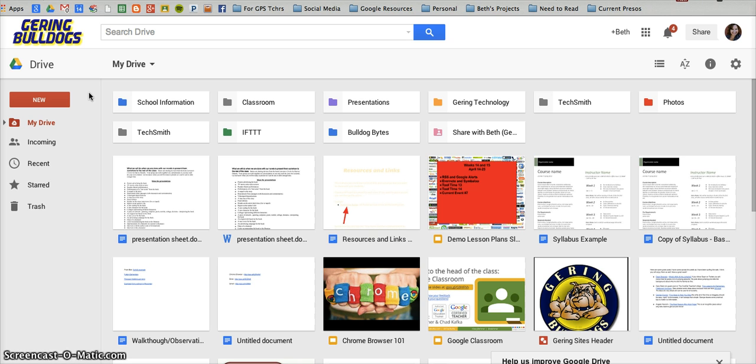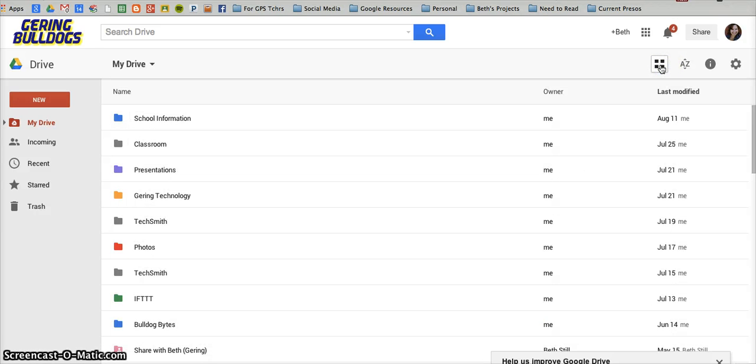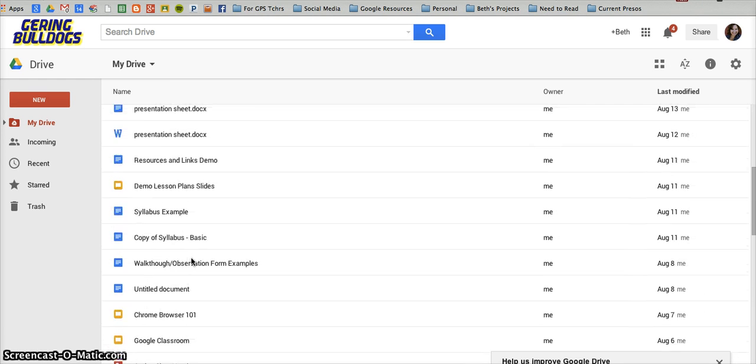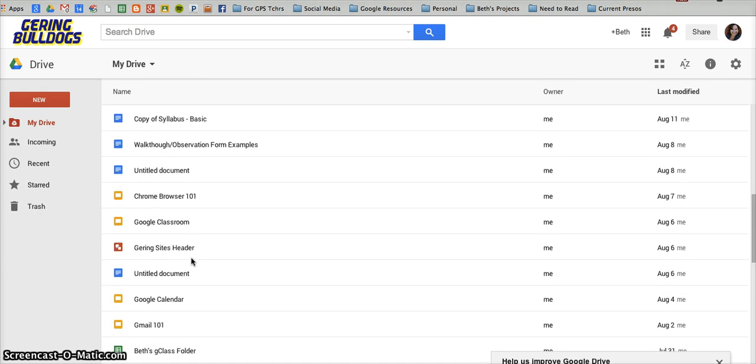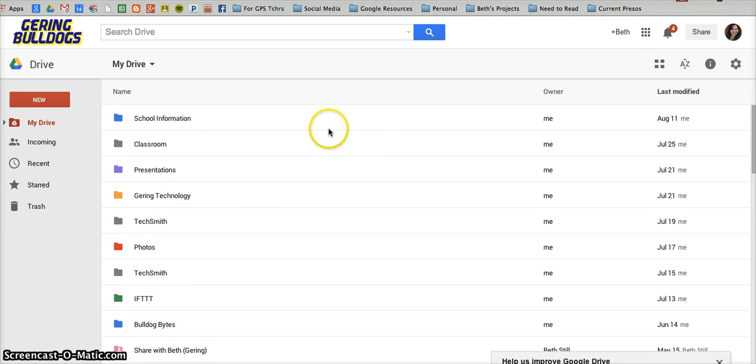You have lots of different options from here for how you can look at your documents and your folders. Right now, I am in the grid view, but if you want to go to a list view, you can certainly do that as well. And this just shows you your folders are on top, and then your documents are below that. And there are lots of different ways to sort them. So let's look at that.